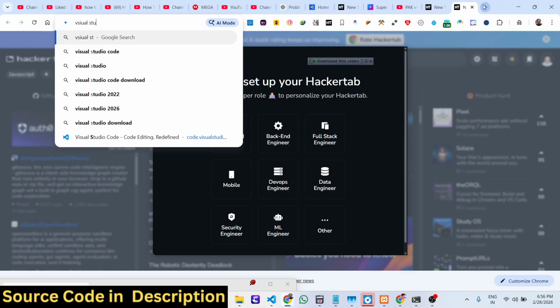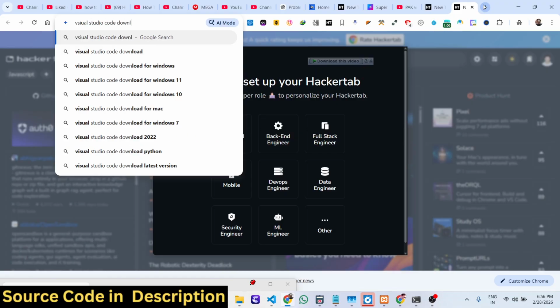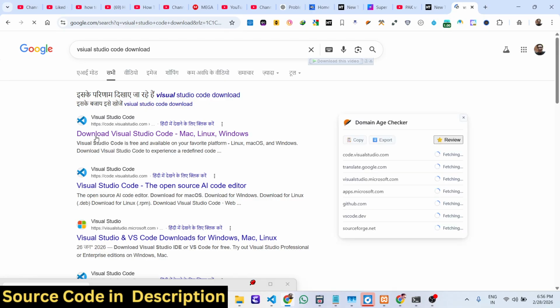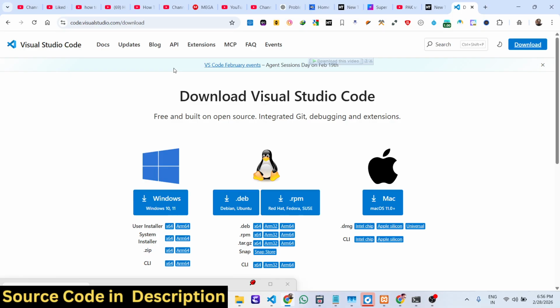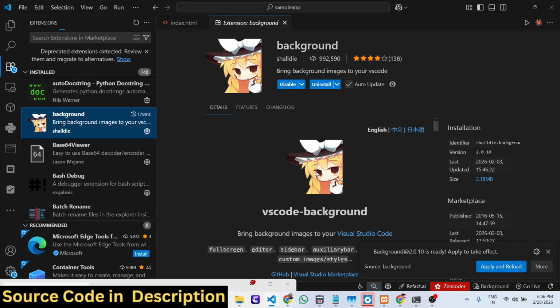Then you can install a fresh copy of VS Code. You can search VS Code download. Simply download a fresh copy and this will 100% fix your problem because you will start from scratch. So you can apply these solutions one by one.